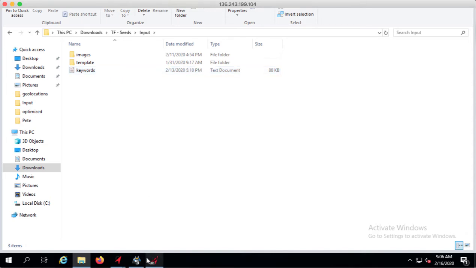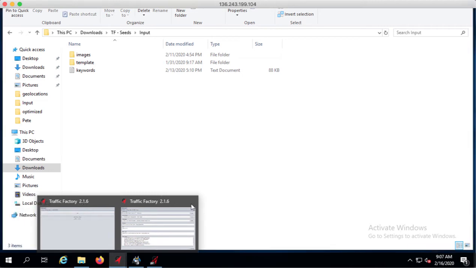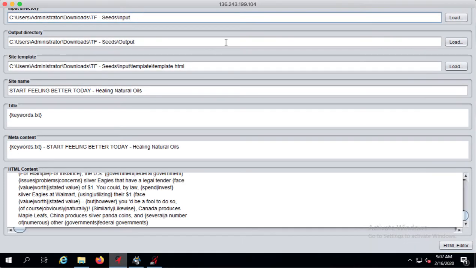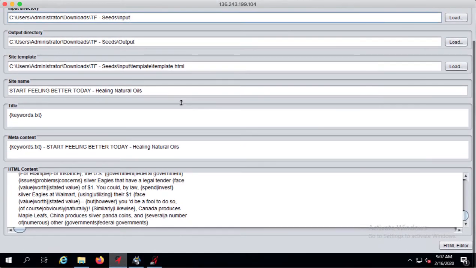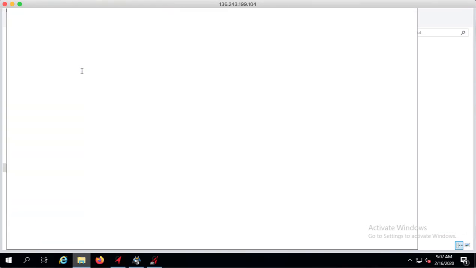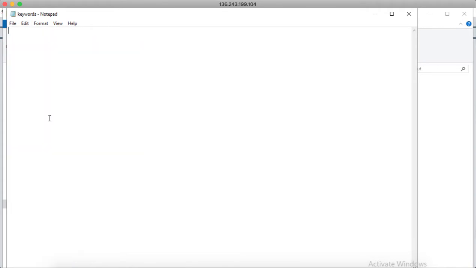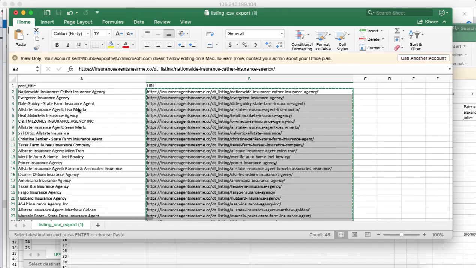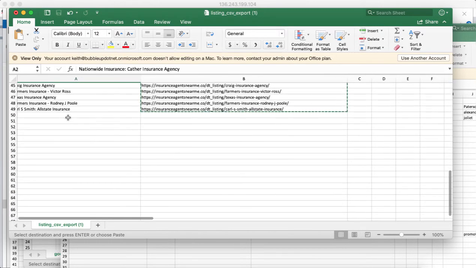So if we go back to Traffic Factory, you'll see that actually I have several instances of this running, so let's just close them down. So yeah, if you take a look here, the input directory is input, the output directory is output, and then of course the template points to this particular template file here. We'll go ahead and click keywords, and let's change these keywords out with the keywords that we're using for this promotion. There'll be one page built for each keyword, which again is more SEO-ness for our website.